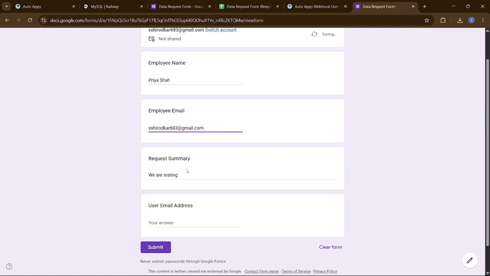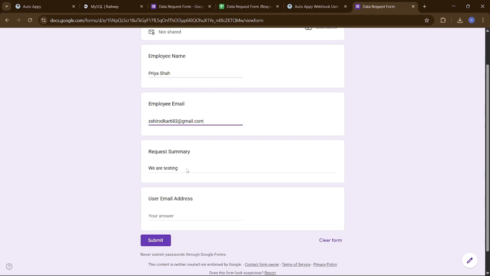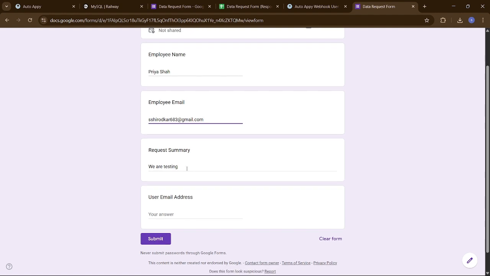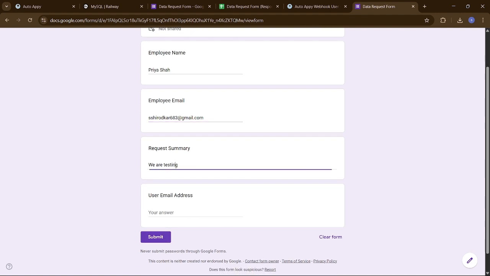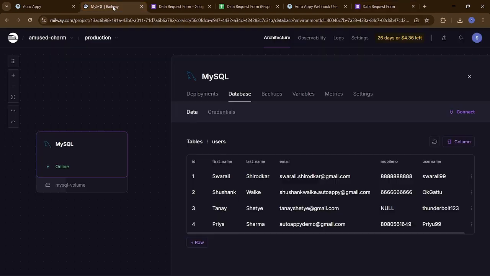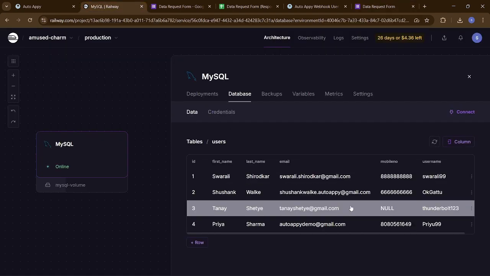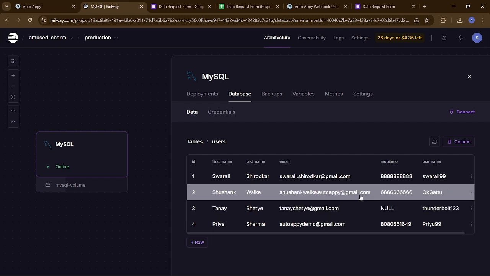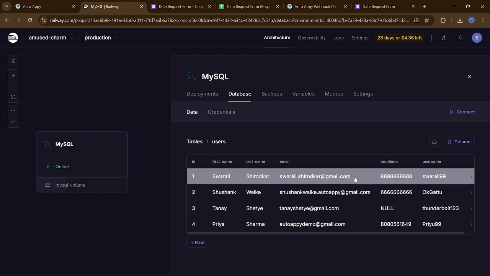So here, enter your email address. Basically, you're the employee who is filling this form. Then for the request summary, just say we are testing. The user email address is actually the email address from the customer database which we have. This is the user database which we have created, so we are just going to copy one of the email addresses from this.